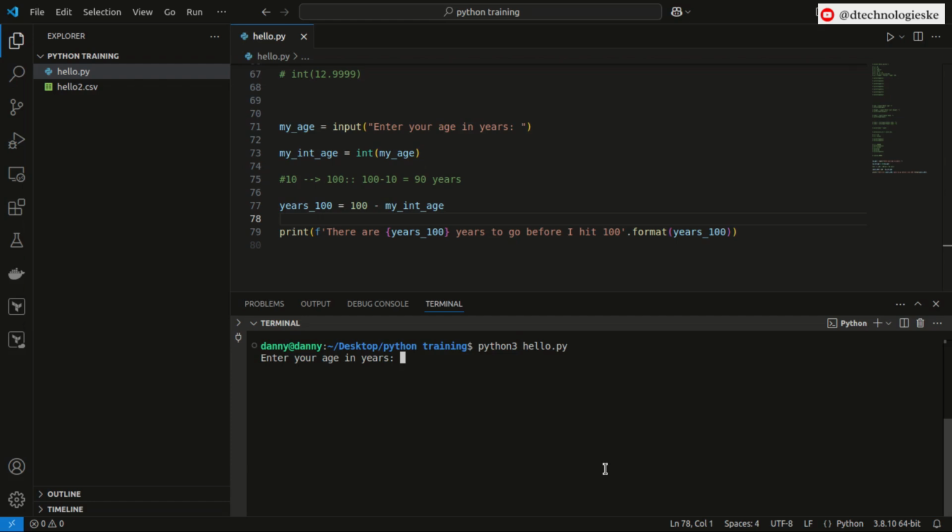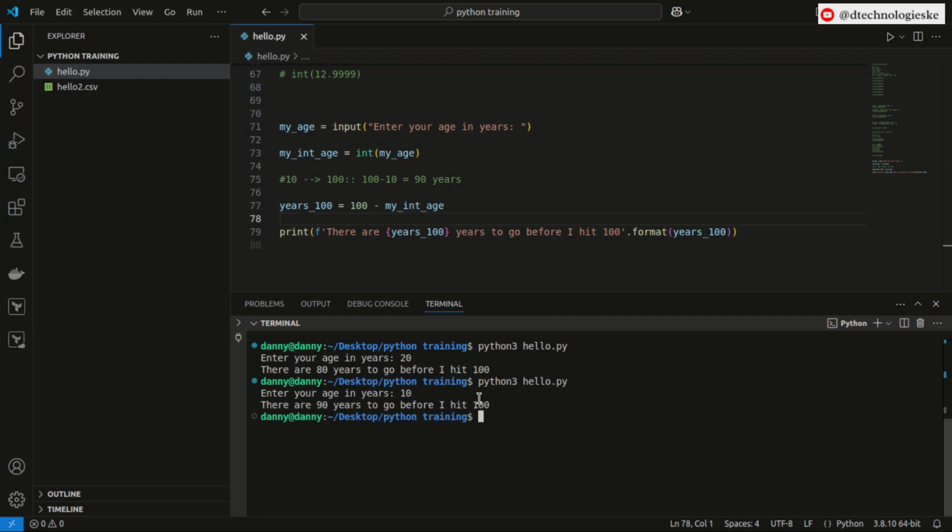How old am I? I'm 20 years old, so I expect that I need 80 more years to get to 100. All right, so there are 80 years to go before I hit 100. I'm 10 years old, I have 90 more years. I am 90 years. How many years to go? 10 years. All right.